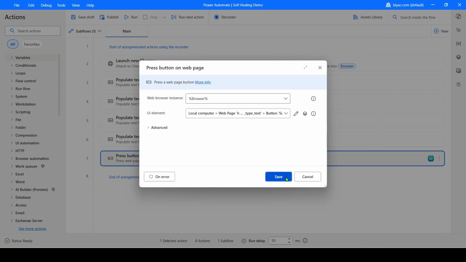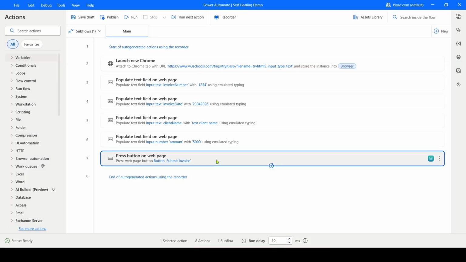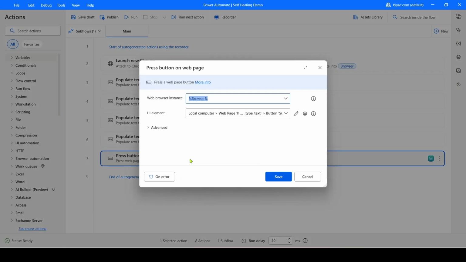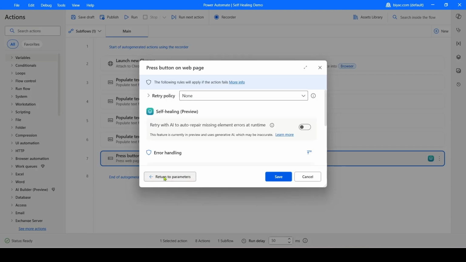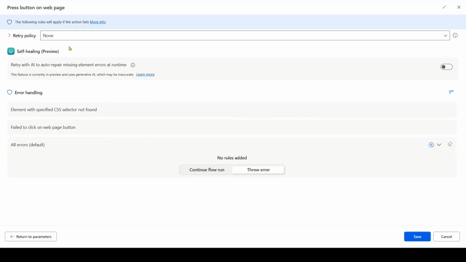And to solve this, we are going to turn on the self-healing capability. If you can see, if I hover my mouse here, there is the self-healing icon. And how to turn this on is you go into the error handler on error button, and the first option that has come up recently, it's the self-healing, and you simply turn it on so that whichever action is being performed, for example press button on web page, that will first try the self-healing capability.